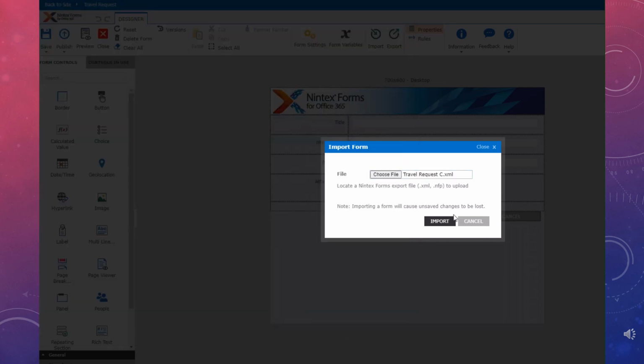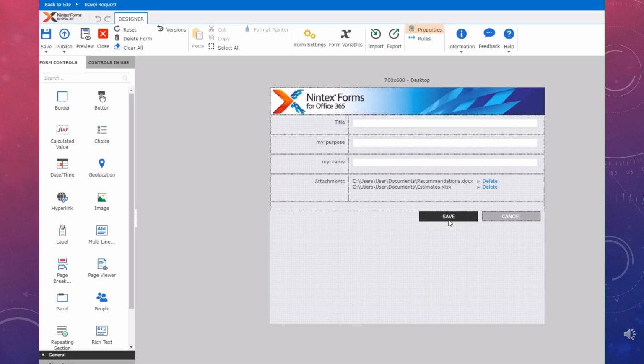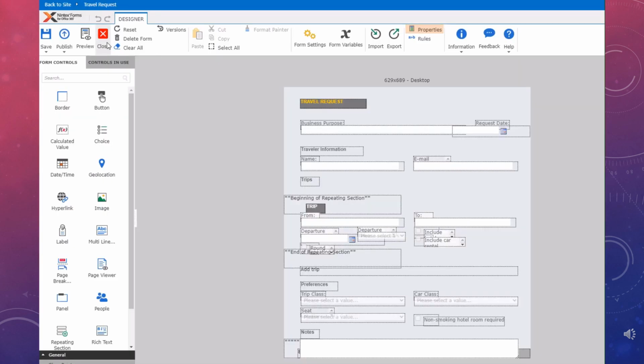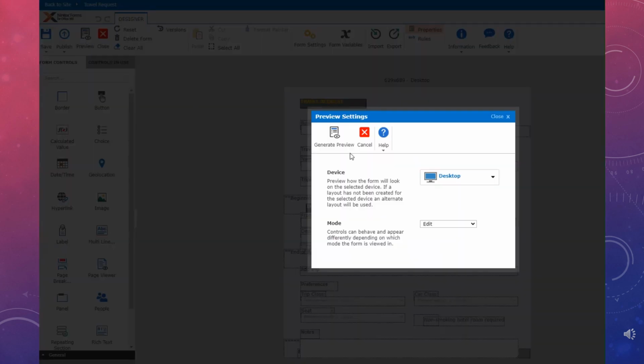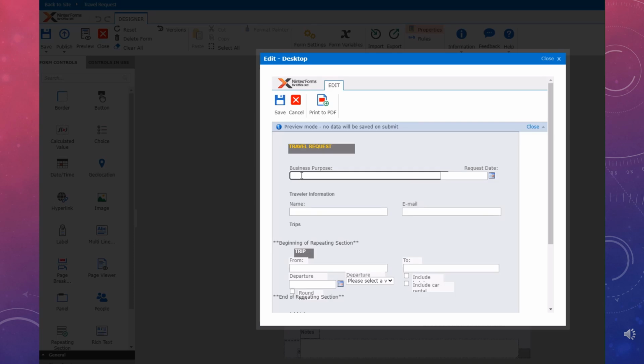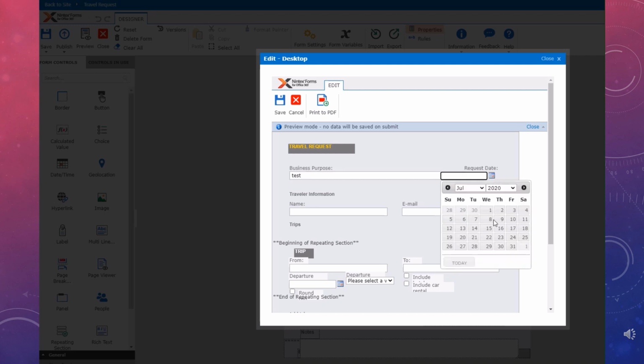Here, the Nintex Classic Designer imports our new XML file. In these examples, we're using Office 365. With the import completed, we can preview the new form and see that we successfully imported all the design elements found in the original InfoPath form.